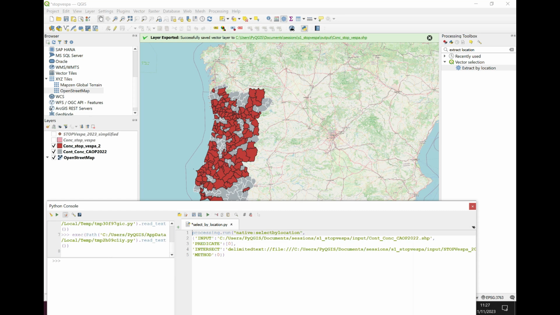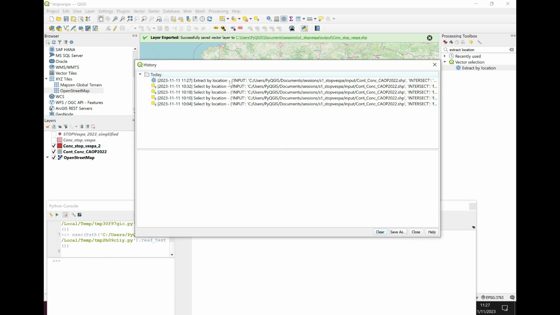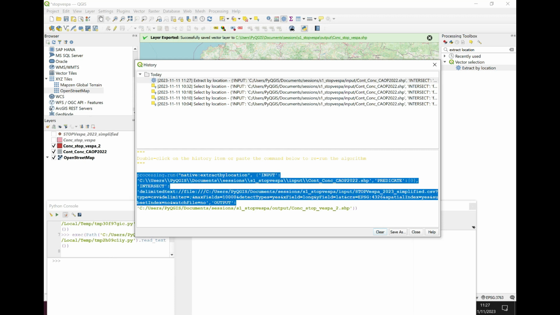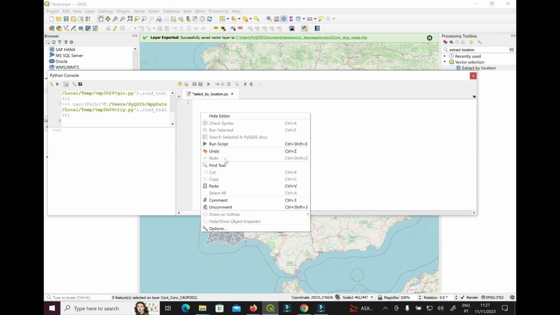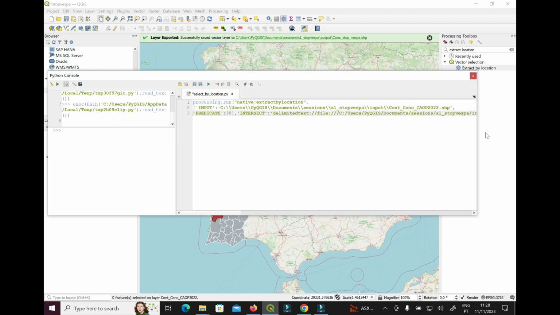What I'm going to do is, in my script, delete what I had. And I'm going now to go again to the history, choose the last function I ran, which is now called native extract by location. I'm going to copy all of this, same thing, into my script. And now let's also, again, separate the pieces, the parameters. So far they're exactly the same.